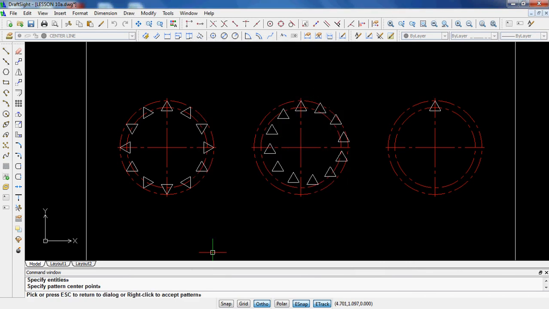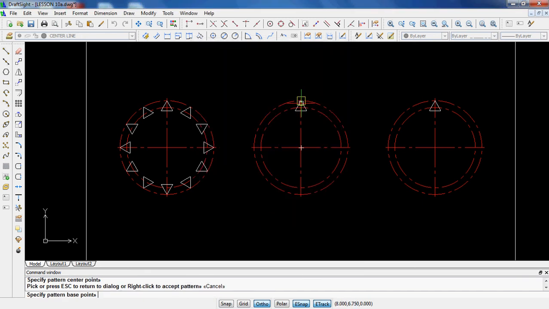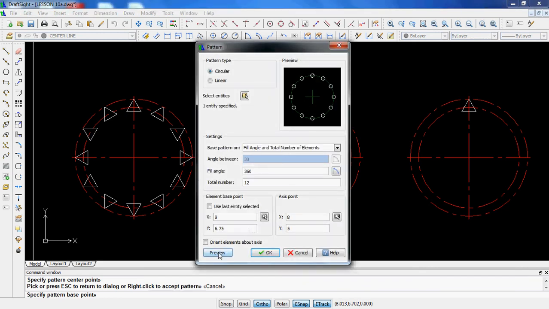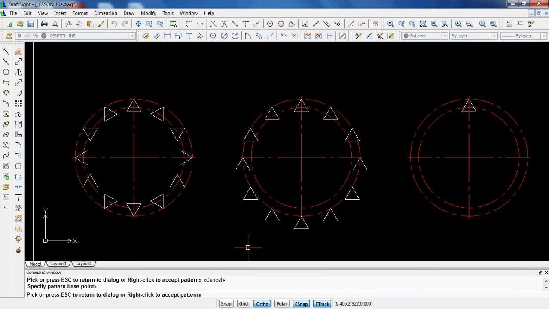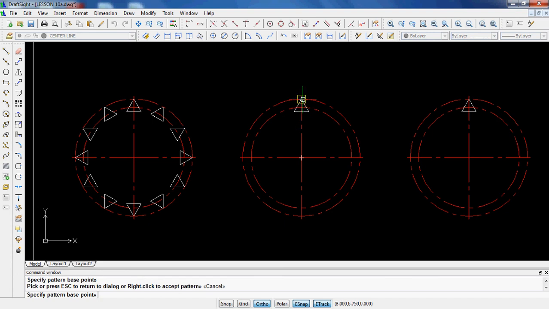And as you can see, that's not correct. One of the problems that we have is the base point on which it is selected. So I'm going to go ahead and hit escape, and it brings me back in. I'm going to uncheck this box and then click right here and choose this tip of the triangle as the base point, and see if that fixes my problem. And as you can see, that looks exactly like it does in the book. So again, all I had to do was uncheck this box, click right here, and then choose the upper point of the triangle, and that fixed my problem.